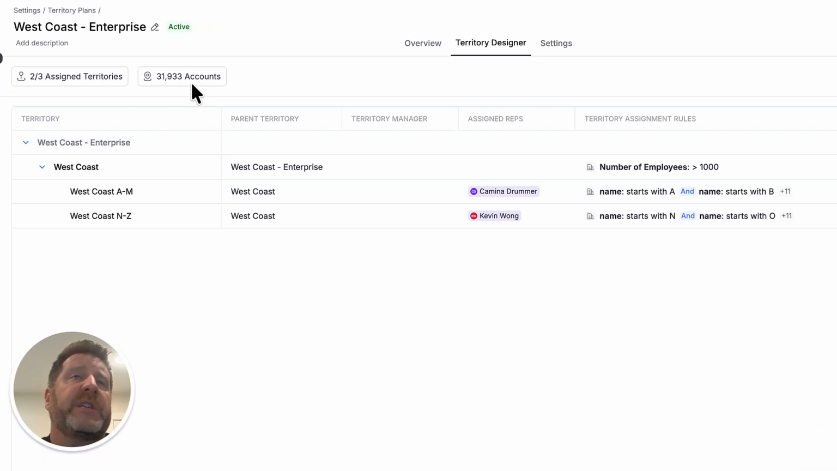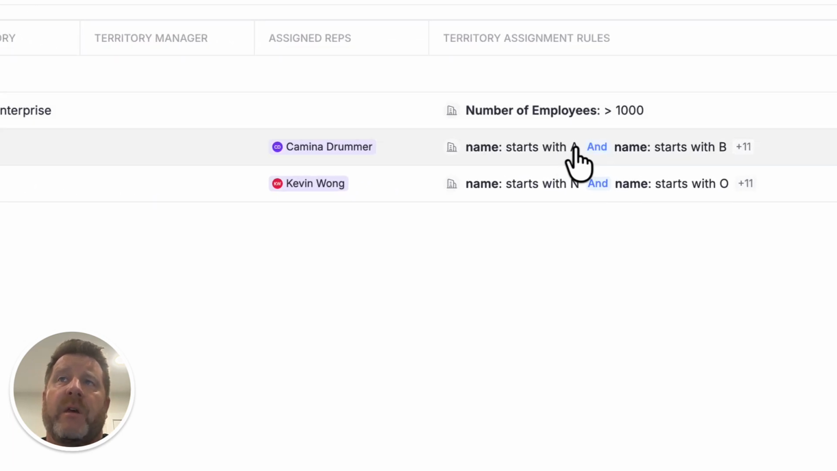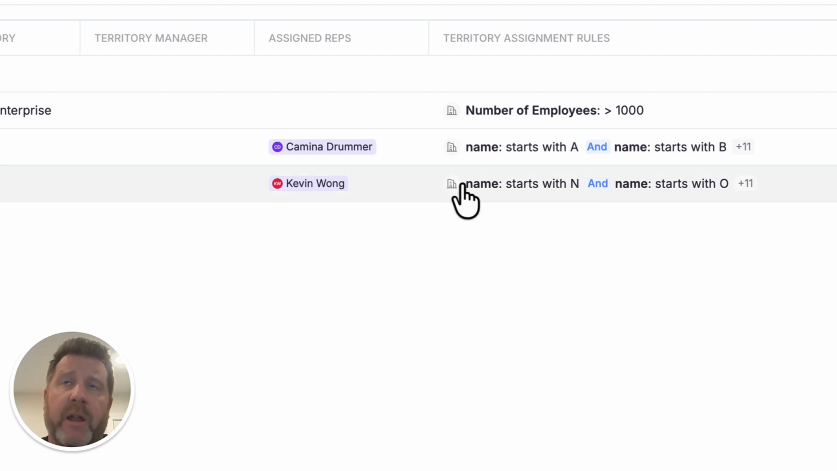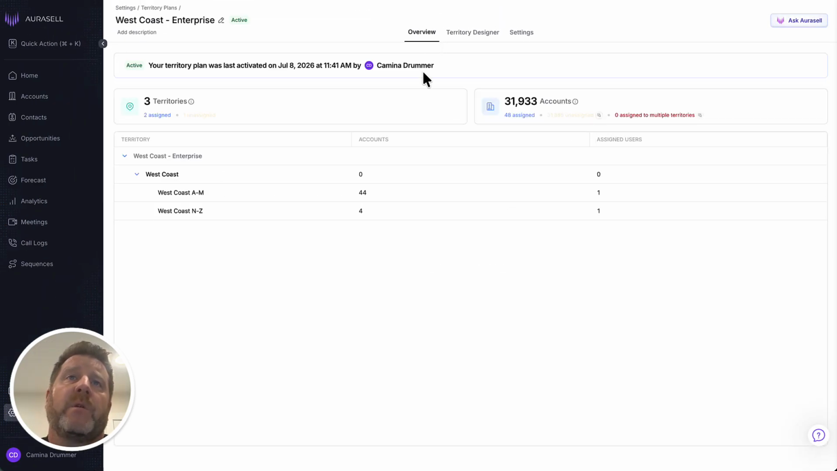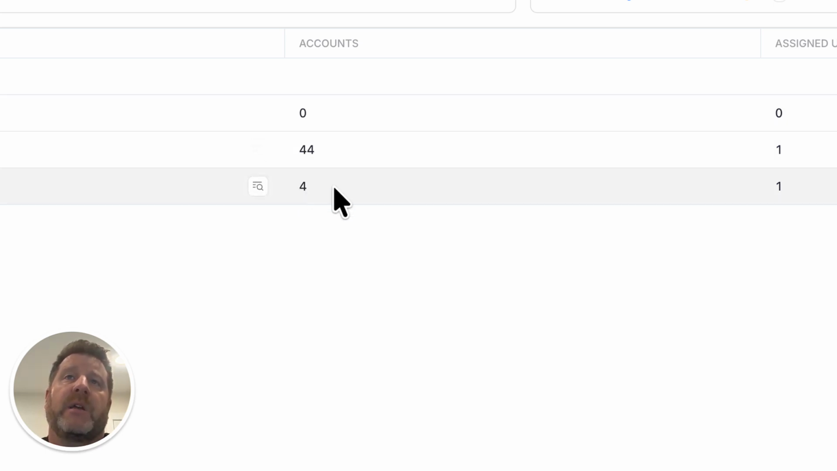So we got about 32,000 accounts total in RSL, but the ones that actually matched being over 1,000 employees and started with A through M and N through Z. If I click overview, you can see only 44 accounts matched the first territory, and the second was 4.